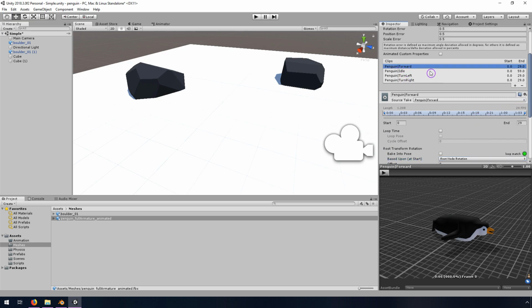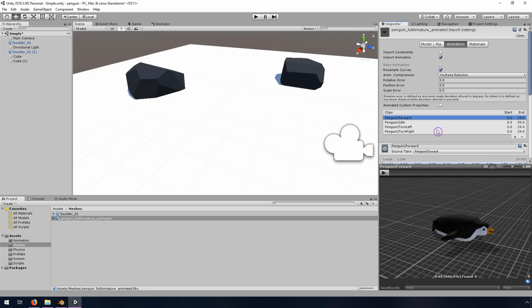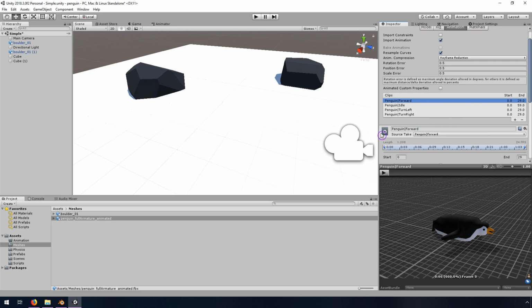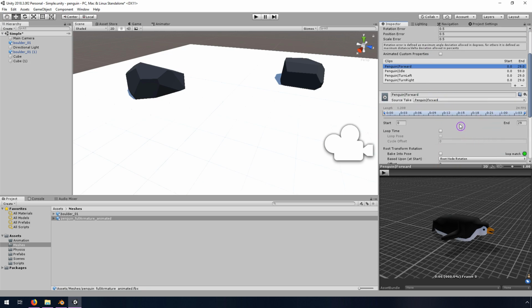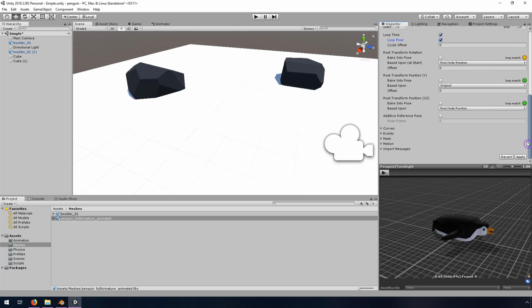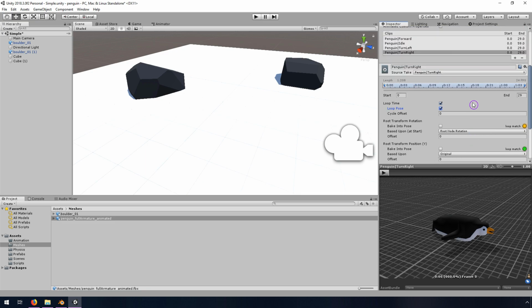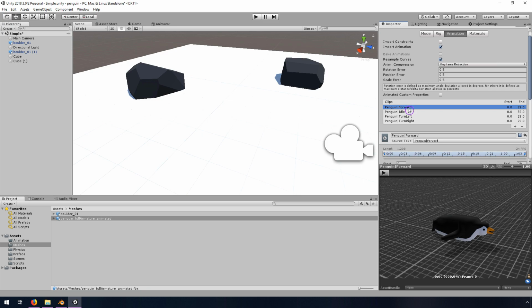So all of these that we now have in this animation tab, we also want to loop them. I'm going to come here and click both of these checkboxes to loop them. Same thing here, same thing here, same thing here. And I'm going to apply. And then let's just preview some of these animations.